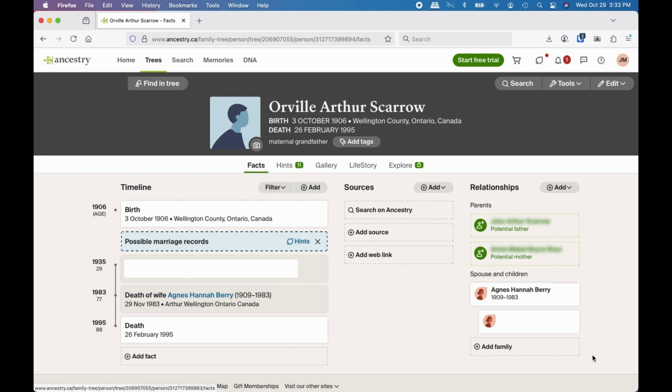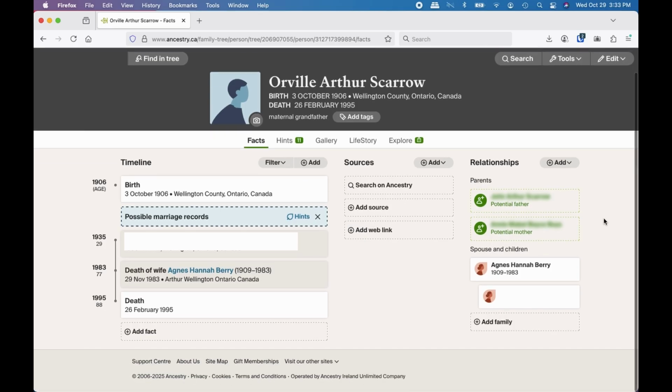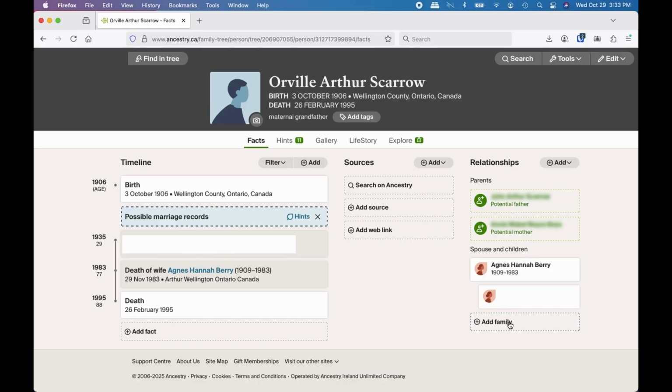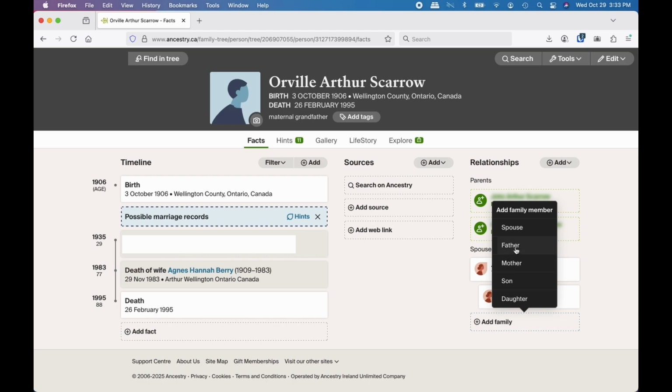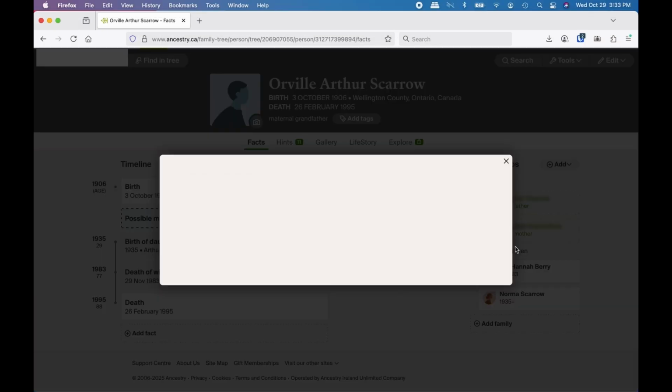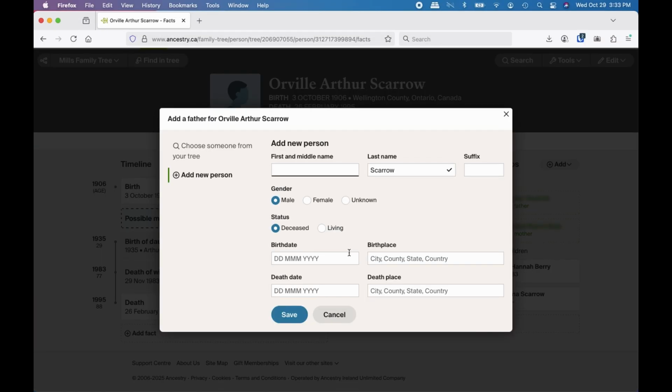Now you can see we've got his wife and one of his children, and there's other details here. Now, because we know Orville, we know about his family, we don't have to rely on hints for all the information. We already know the family information for Orville, so we can just go down to this button at the bottom that says Add Family. And we're going to go up in that, and we're going to add his father. So we click Father, and we know his name, John Arthur Scarrow, and male and deceased.